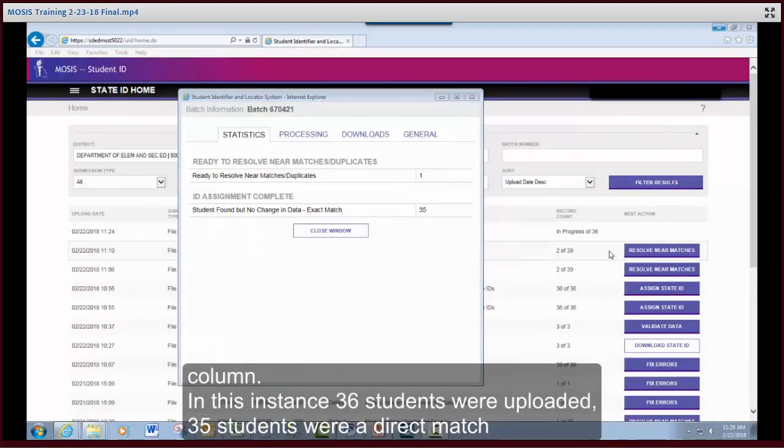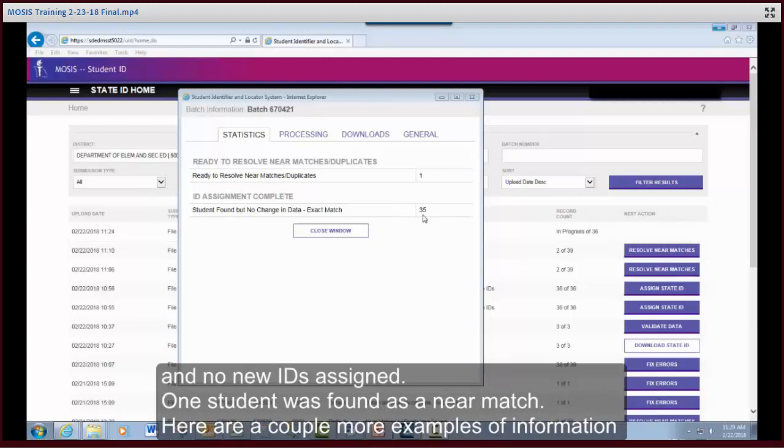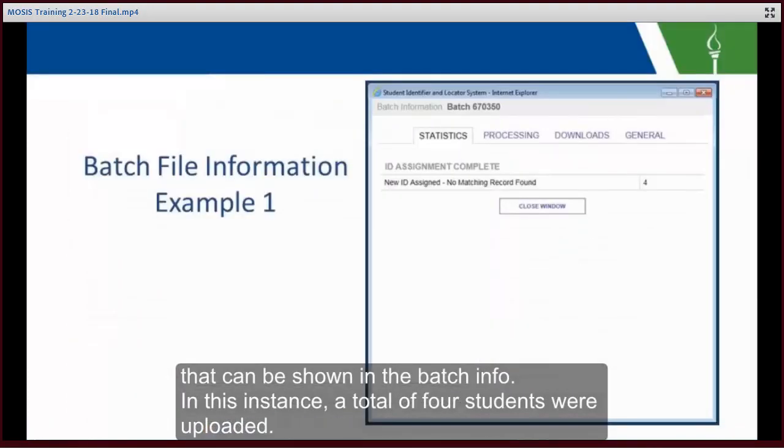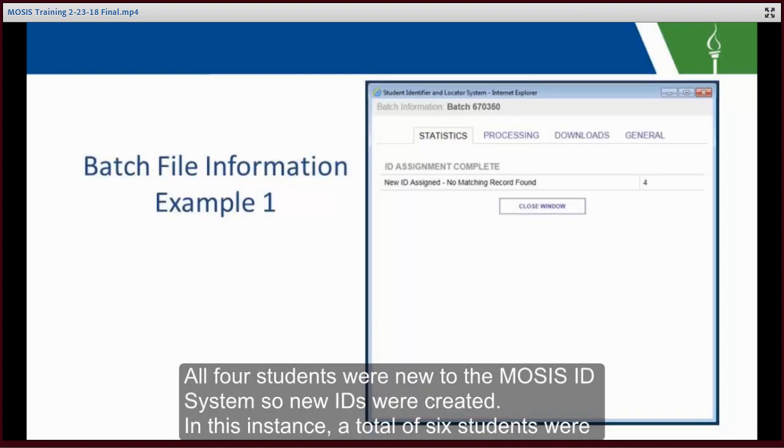In this instance, 36 students were uploaded. 35 students were a direct match, and no new IDs assigned. One student was found as a near match. Here are a couple more examples of information that can be shown in the batch info. In this instance, a total of 4 students were uploaded. All 4 students were new to the MOSIS ID system, so new IDs were created.